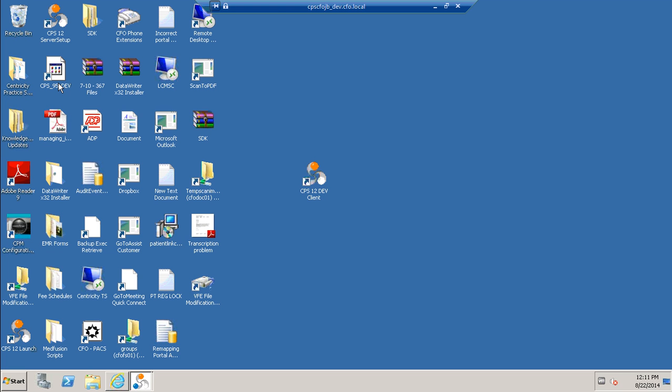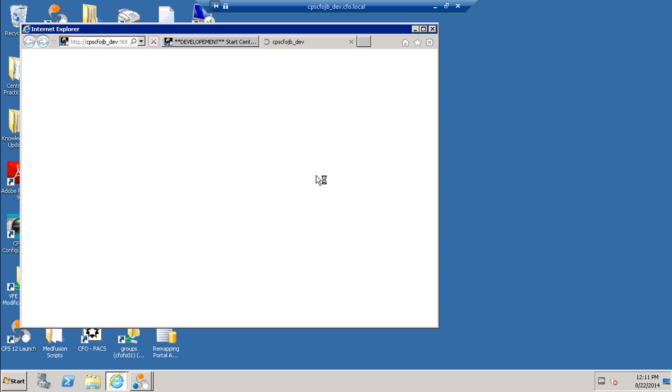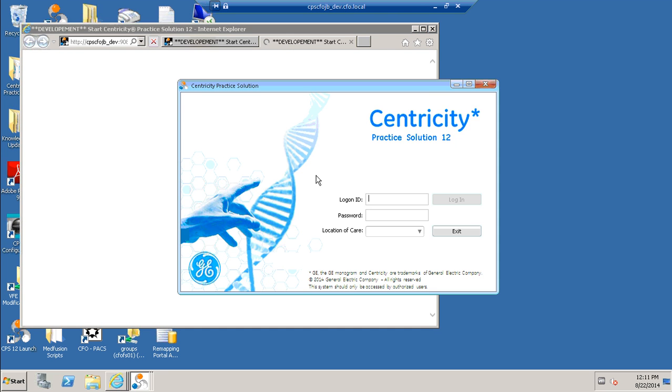Today we're going to be looking at the differences between CPS 9.5 and CPS 12. As you can see, the icon is the same. I will double click on it to log in. Once the logon screen comes up, you'll notice the first change.